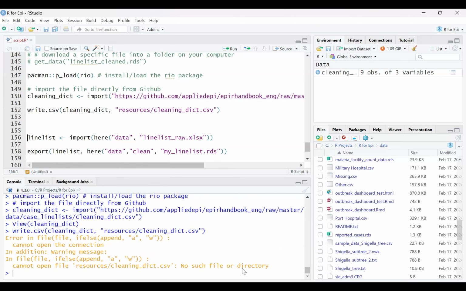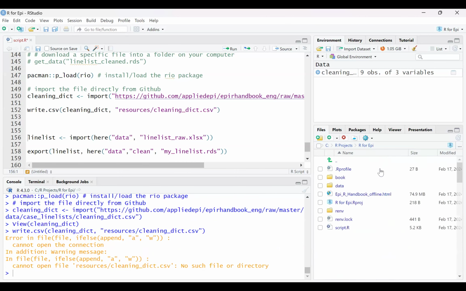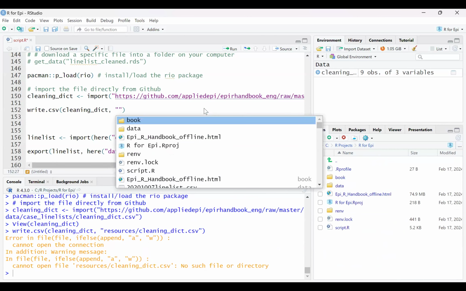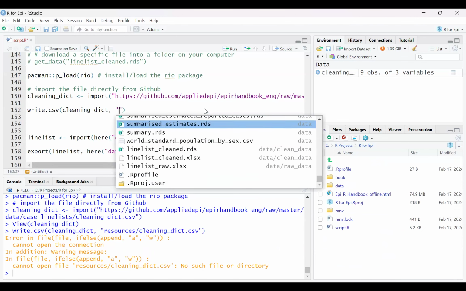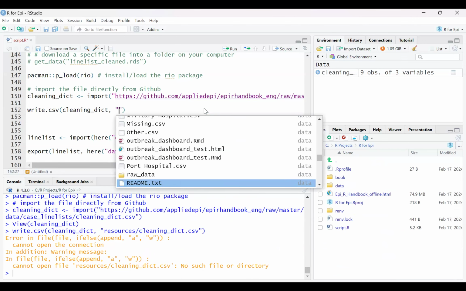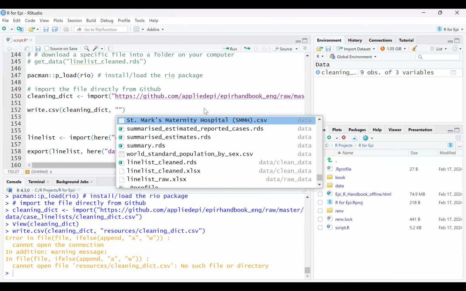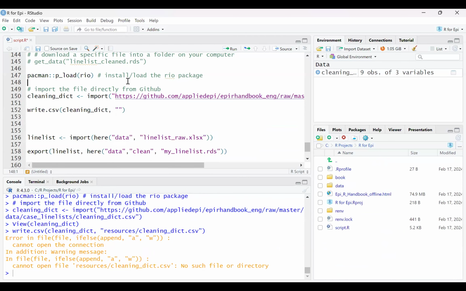Okay. Cannot open this. No such file. Where did you keep the folder? Let me just, Control X, tab. Oh, where is my folder? Where is the folder? Oh, sorry, I don't know where I saved the folder.